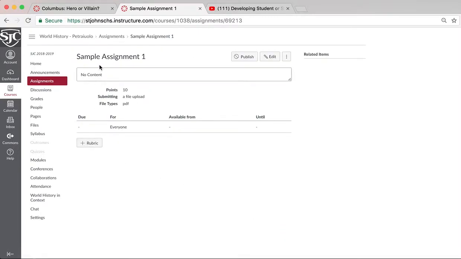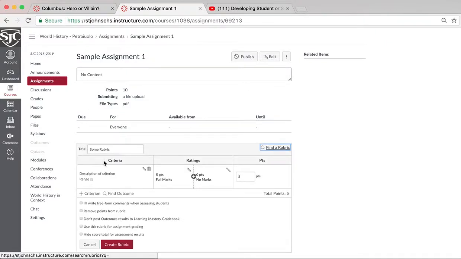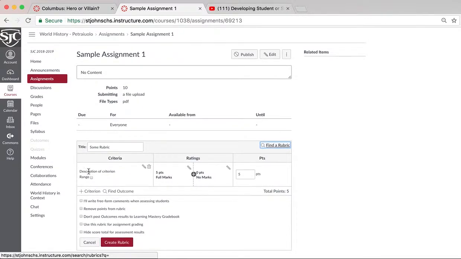Now I know I just made this assignment very general and it doesn't have all the details that your assignment probably will have. I'm just going to make it and assume that this is a writing assignment where they're making an argumentative paragraph. Okay, so you hit this add rubric button. Then you can adjust the total amount of points that you want different criterias to be.